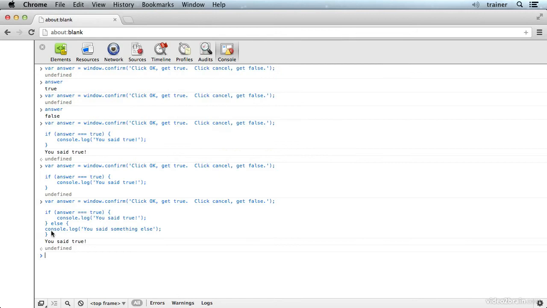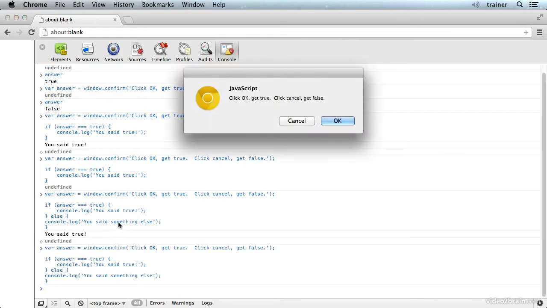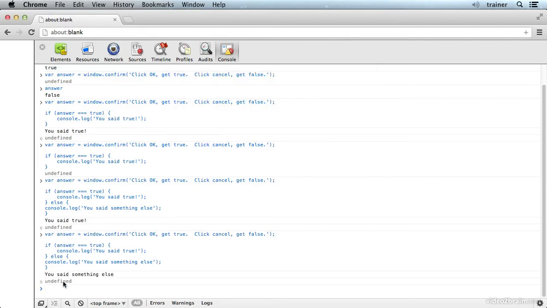First, I'll click OK, and there we go. You said true. Execute the code again. Click cancel, and that means I said something else. So this is how you get to branch in your code and do certain things under certain conditions and do other stuff in other conditions. If statements can be extended even further.